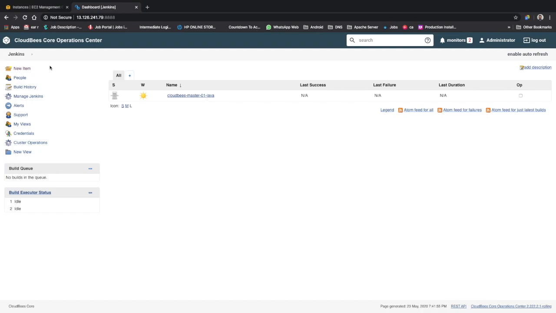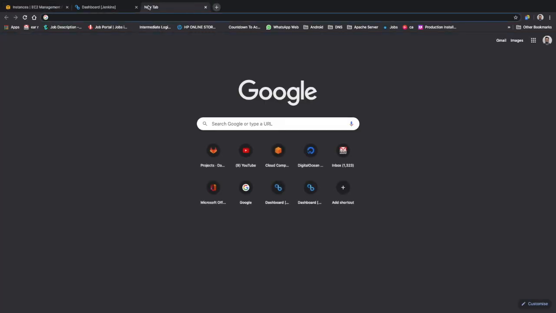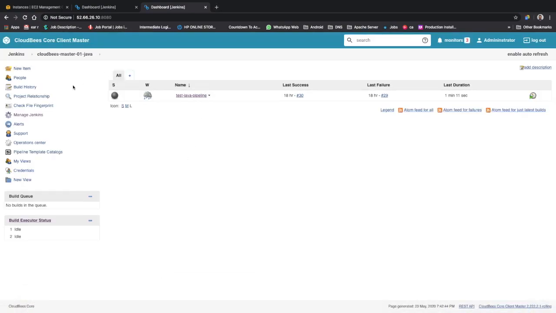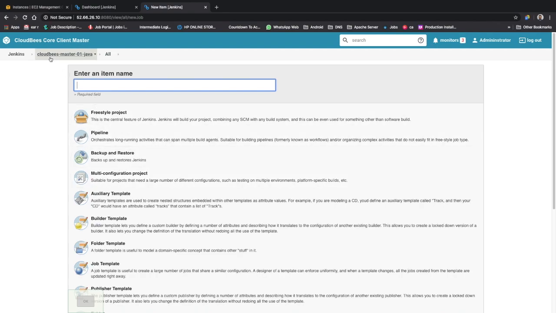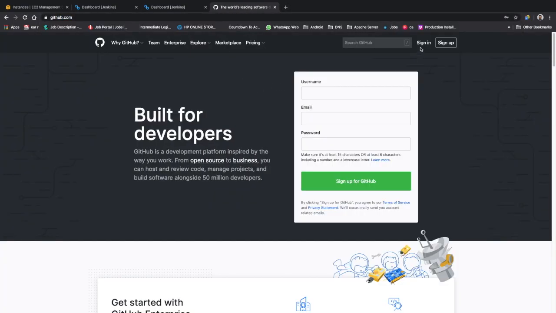To do that, let me log into the master node. This is the master node IP. If I click on that and open this URL on port 8080, this is the master node. As you can see, the master node looks like normal Jenkins. Here you can click on New Item and create your pipelines. Before we go with that, let me open GitHub and create a repository.